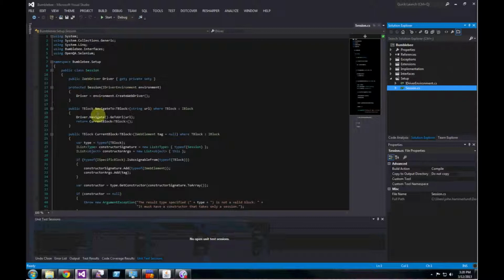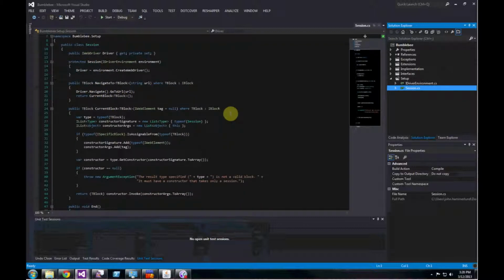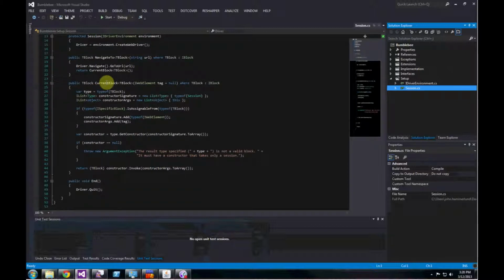Always start off with the current block, which takes in an I block. We'll get into that in a second, but there we create our driver environment. This is where we basically begin each test, returning the current block that we're in.